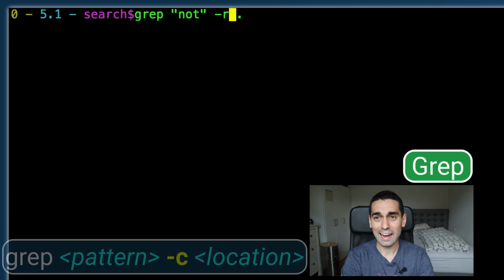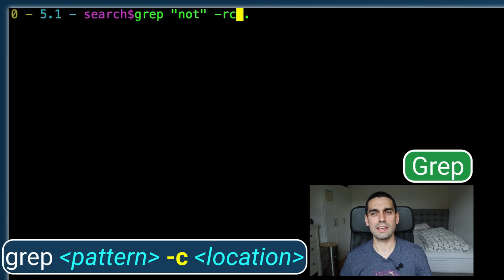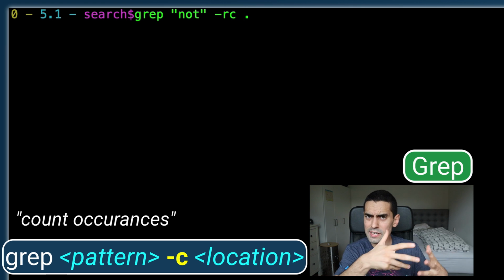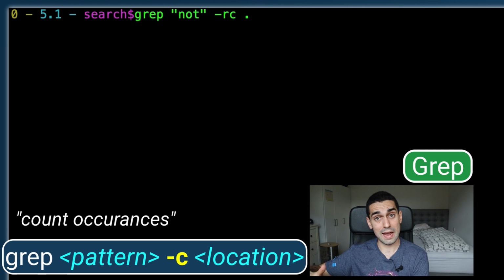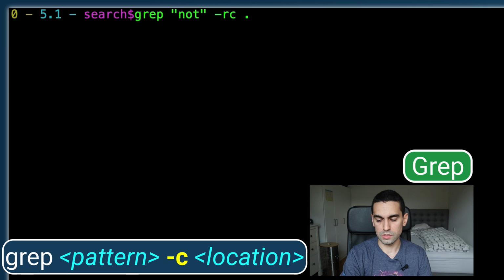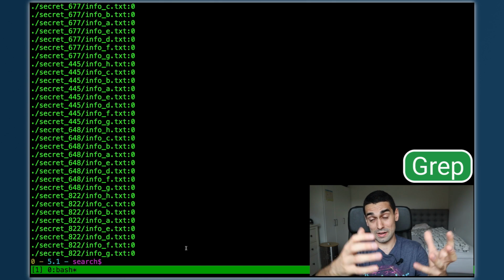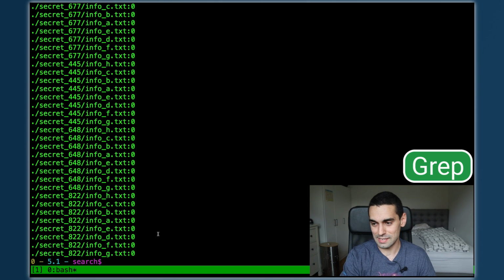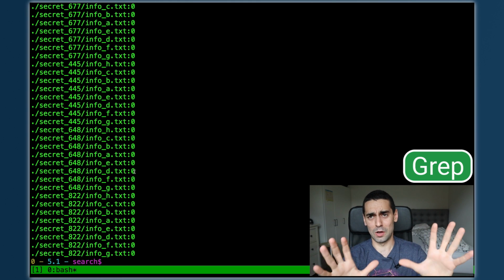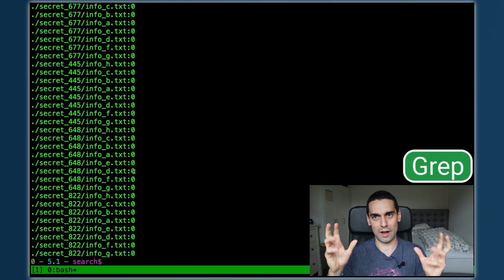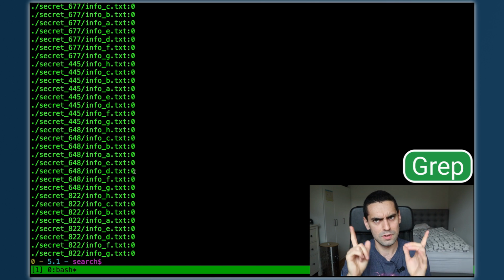Next, you can use the -c flag like this to say count occurrences. So how many times has that pattern been matched in the file or in the folders? So if I run that, you can see it prints out all of the files and folders and says there's 0 matches in this file and in this file. That's not super. Maybe I want to try and find the one match that we know about exists.